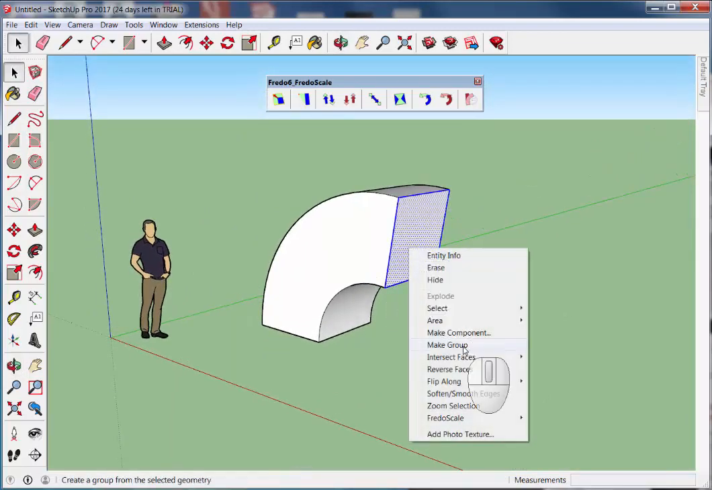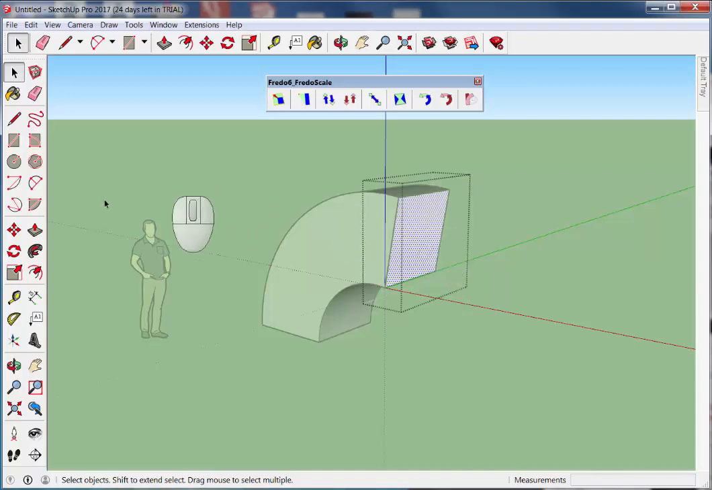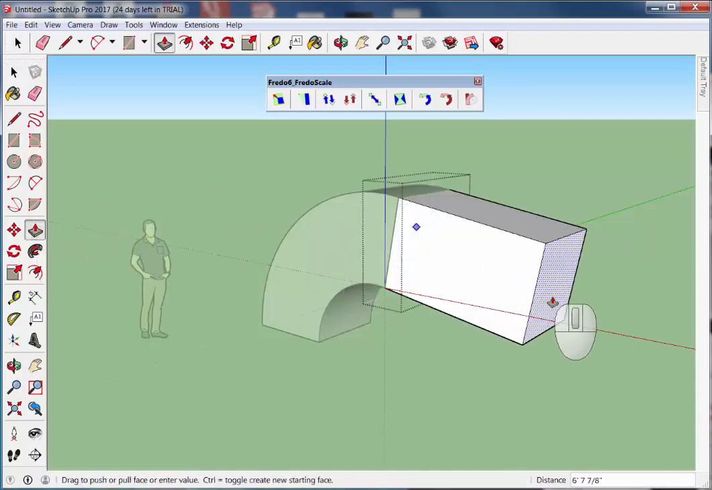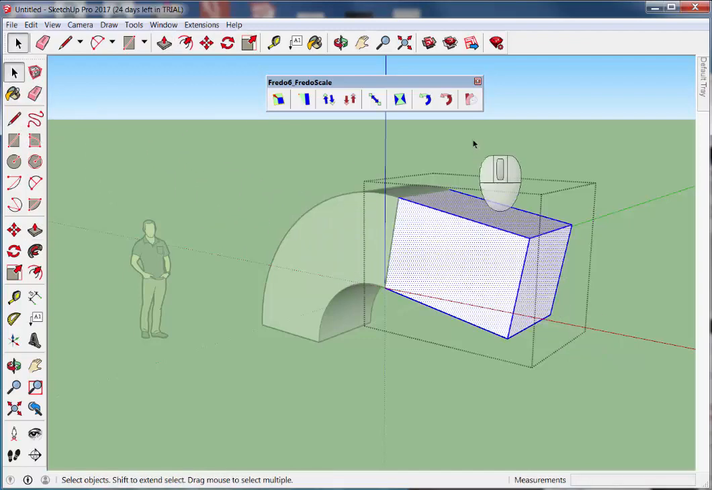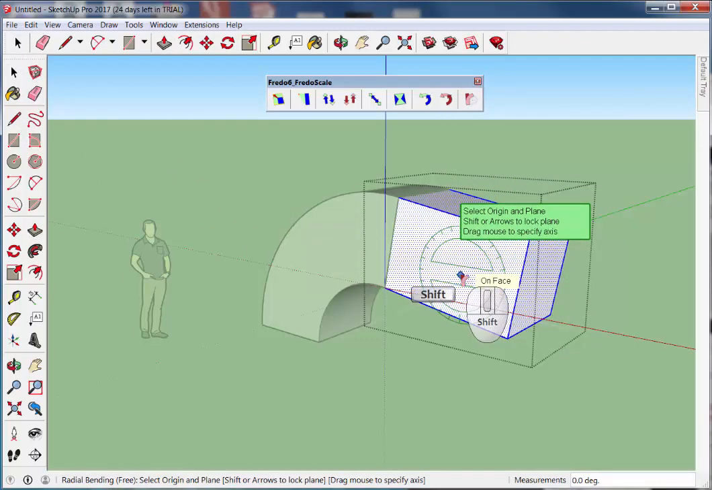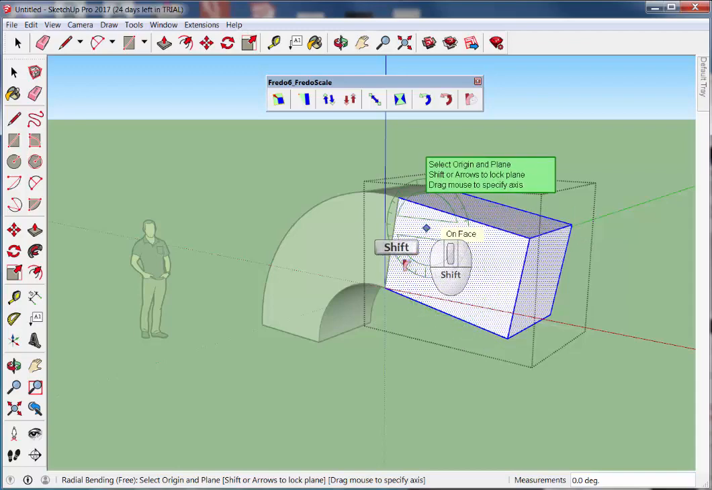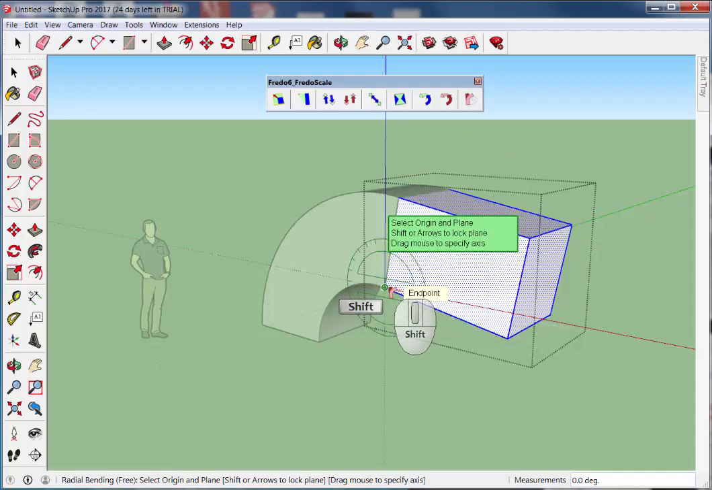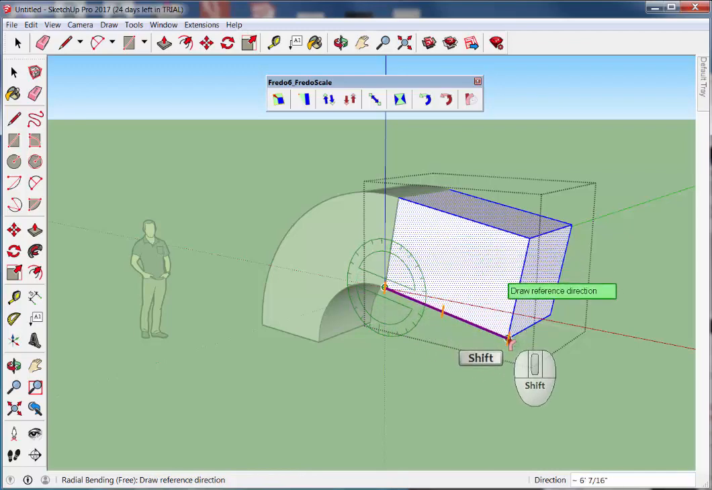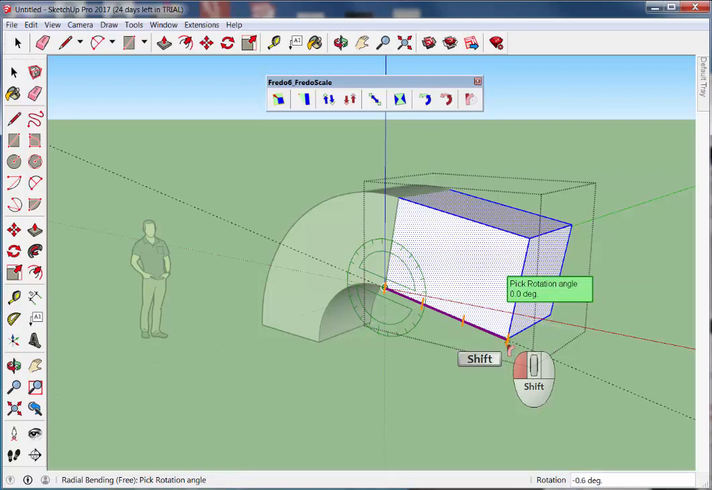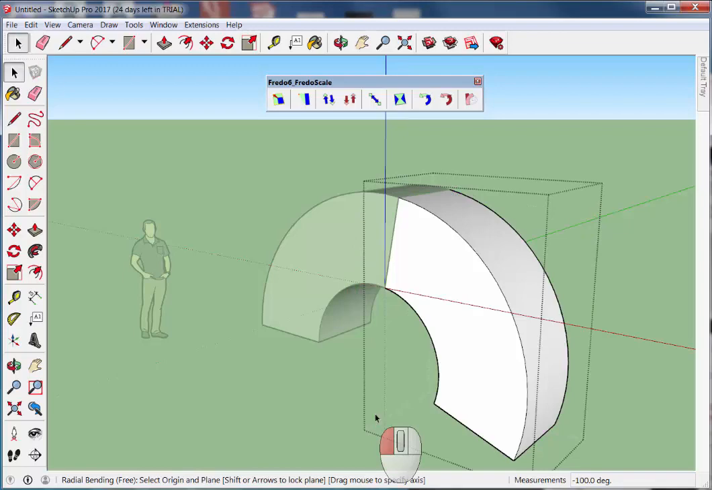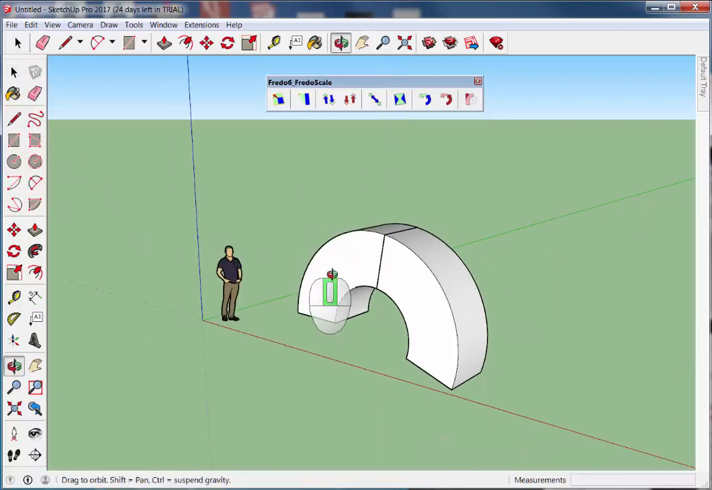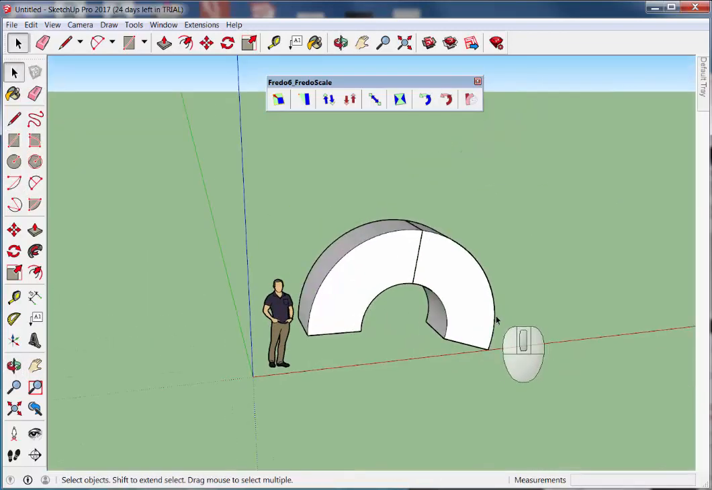I'll double click here, make that a group, double click again, get inside of here, pull this out 6 feet, triple click on that to get the whole group, and use the radial bend again. I hover over that, hold shift down, and use the same inside part that I was on the first object, being consistent. Click again on my reference point, click and hold, and then bend it again, negative 100 degrees. Now I have my full bend that I need it to be.